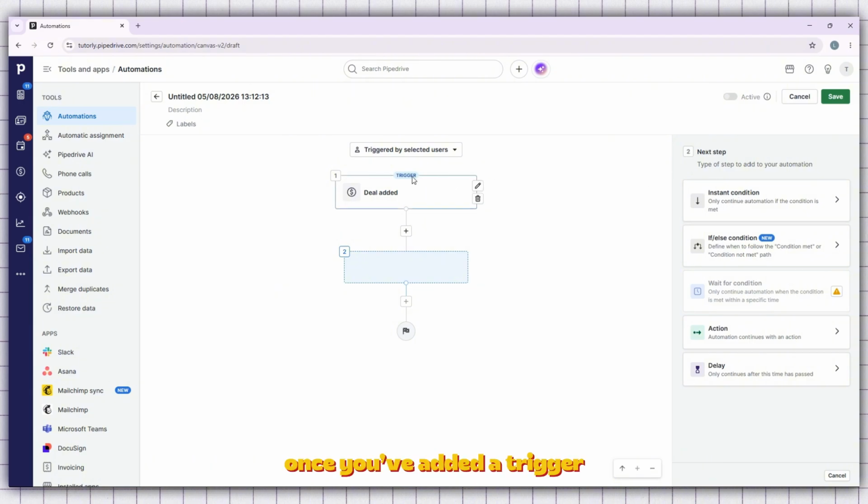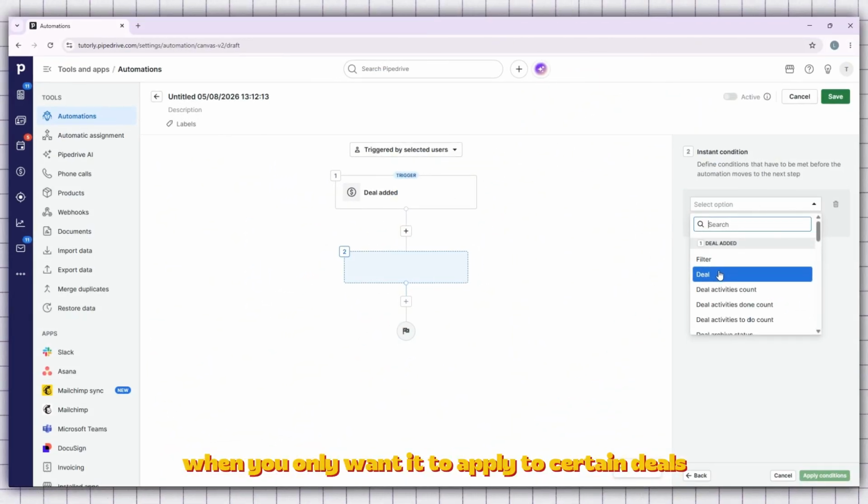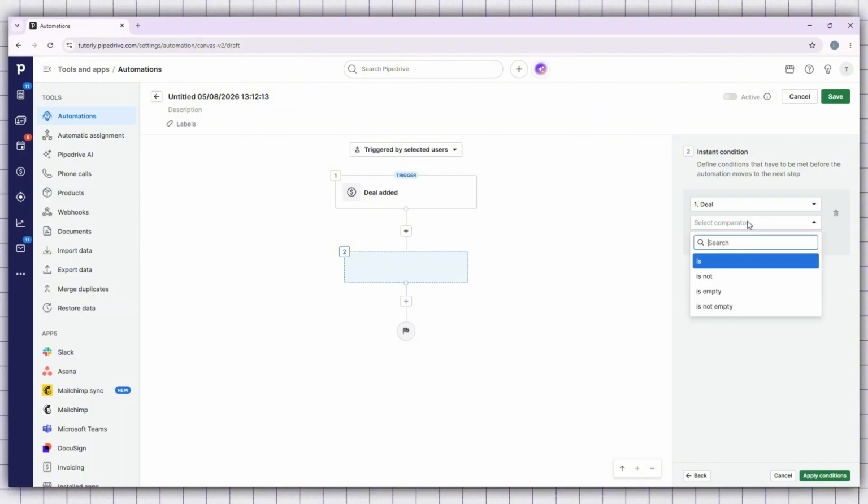Once you've added a trigger, you can build the next step in the workflow. Here's where conditions help you control exactly who and what qualifies. Conditions are useful because they prevent your automation from running on every single record when you only want it to apply to certain deals, people, or situations.